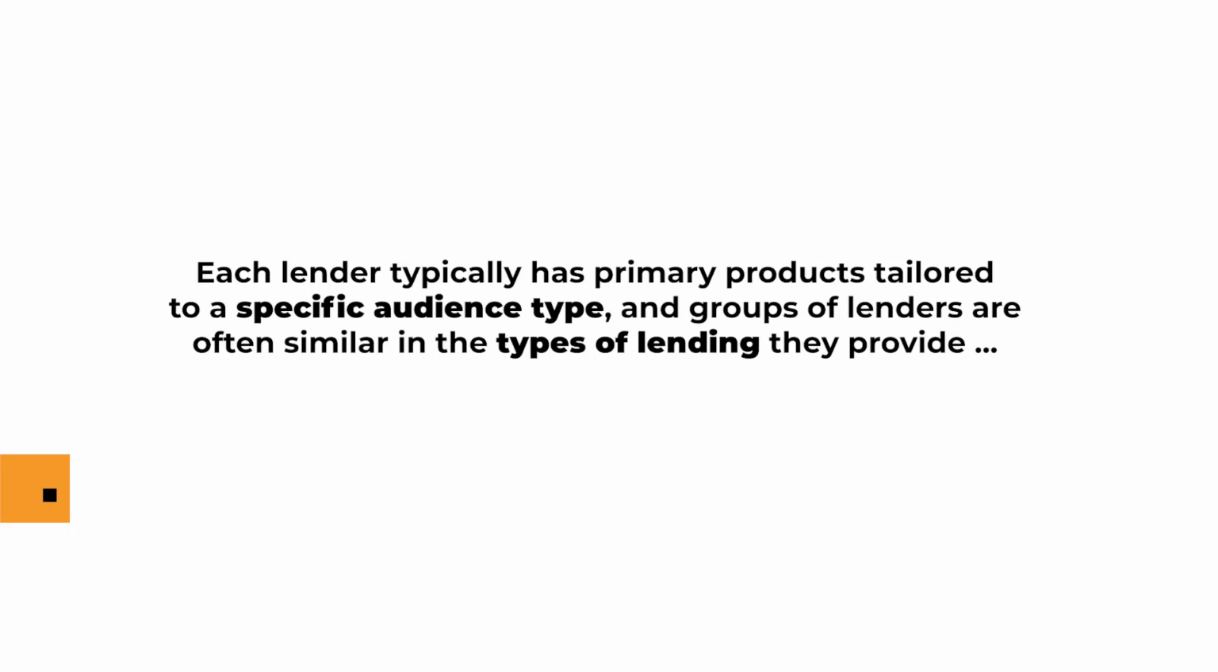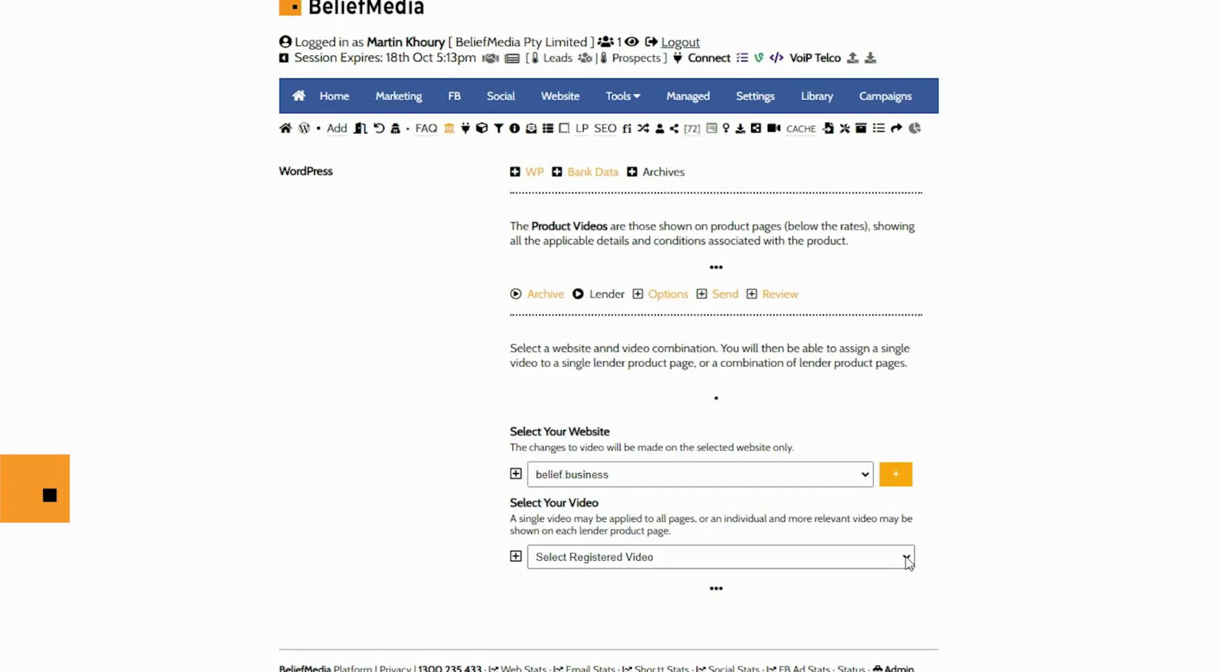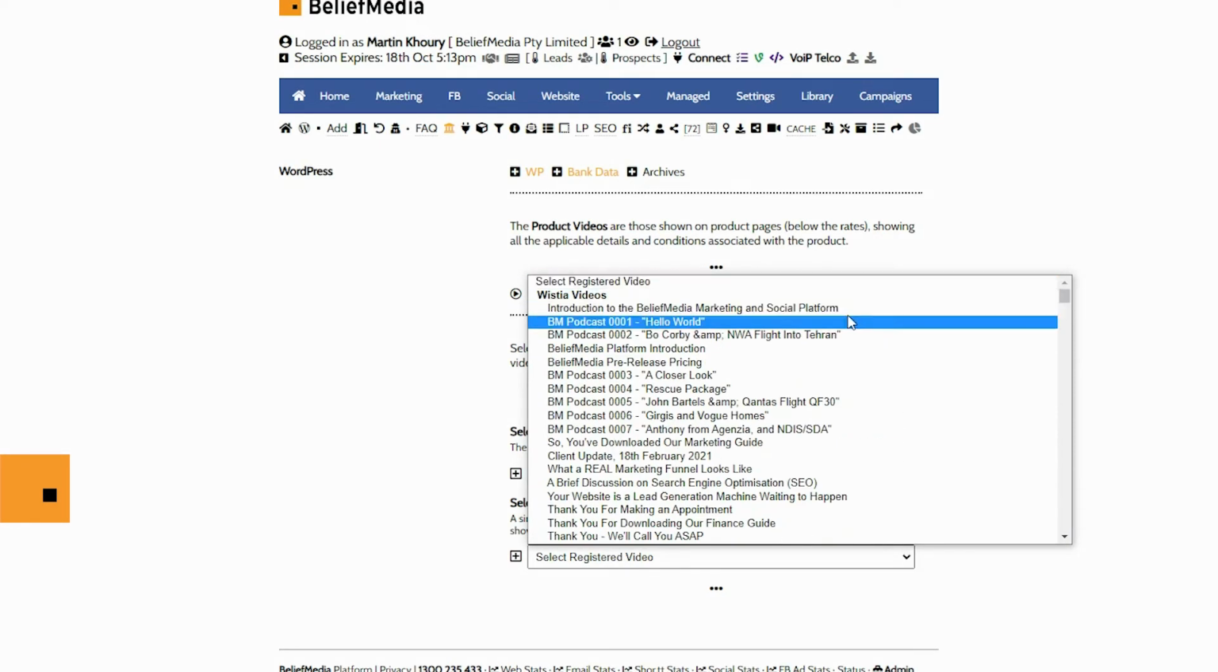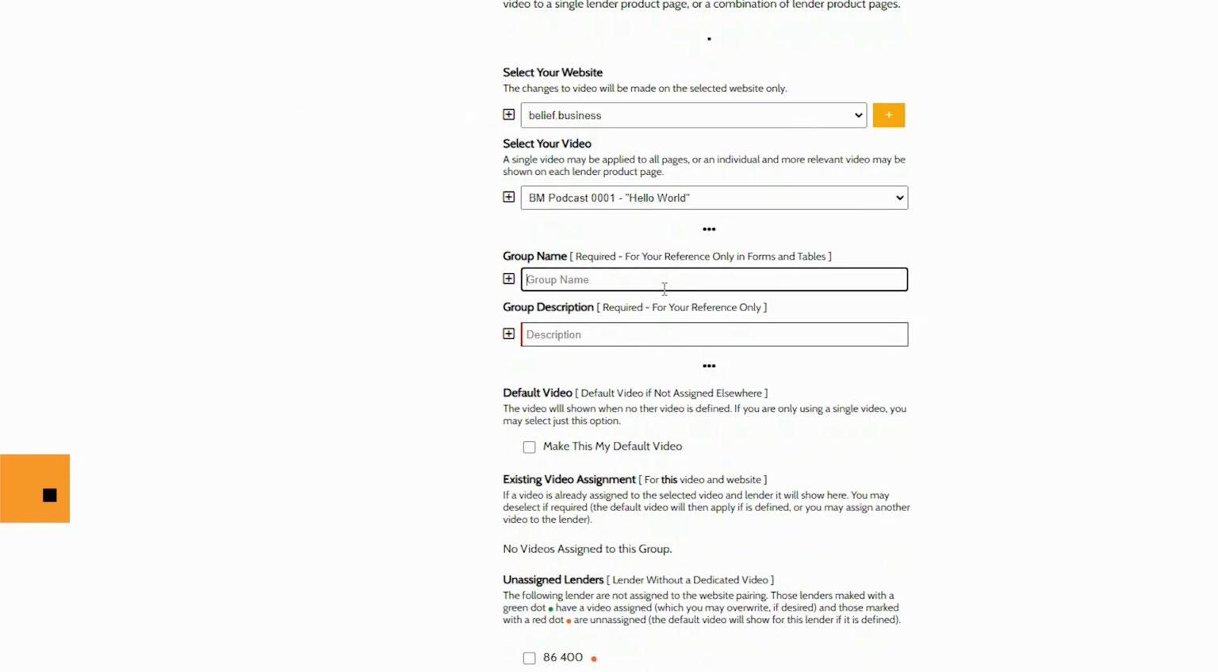Each lender typically has primary products tailored to a specific audience type, and groups of lenders are often similar in the types of lending they provide, so we can assign a single video to show for these various groups of lenders. From the lenders panel, we'll select just a random group of lenders, select a website, give the group a name and description, and then we'll assign this video to these specific lenders.